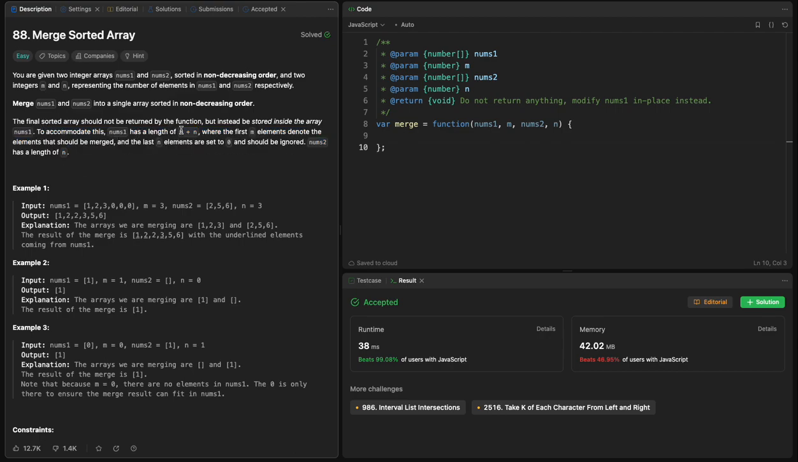Nums1 has a length of m plus n, where the first m elements denote the elements that should be merged, and the last n elements are set to 0. It's really confusing, this part. I have really described it in the poorest way possible. Basically, we want to merge the two sorted arrays in nums1, and return it in non-decreasing order. That's it. So yeah, let's just try to see how we can code this problem.